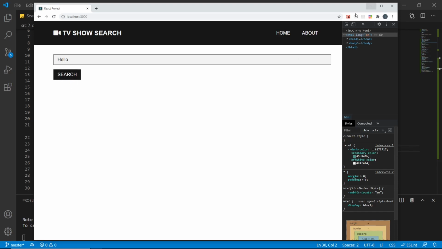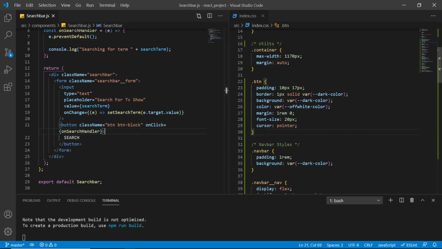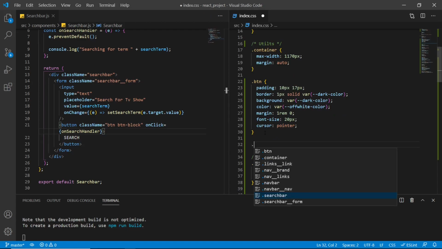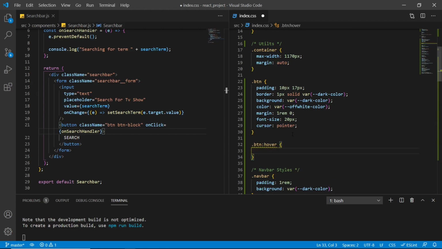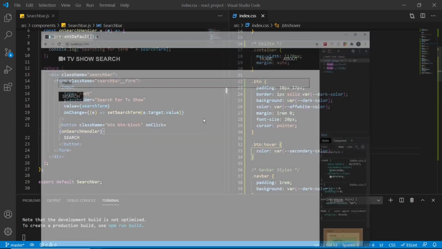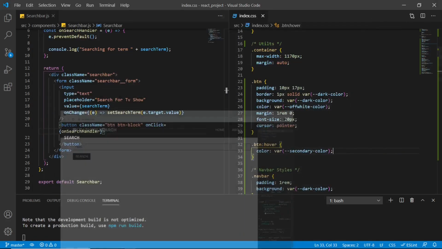button right over here. I want to let the button stretch all the way. That is why I have another utility class btn block. So right below the btn, I'm just going to quickly add its hover state. So btn, the button's hover state, it would just change the inner color to that of our secondary color. So if I save that and go back, it now gives us the exact same effect as these.